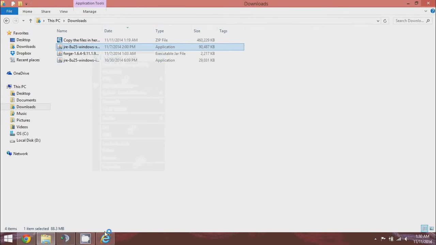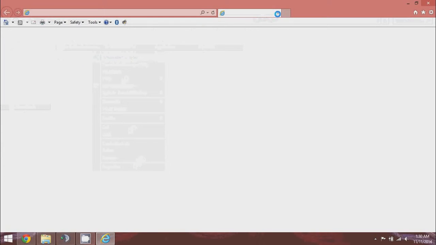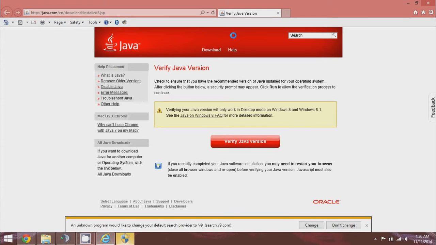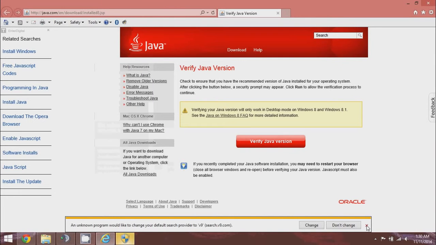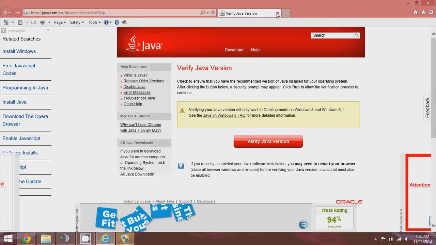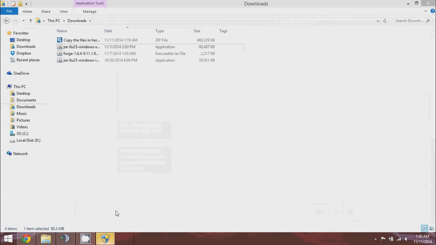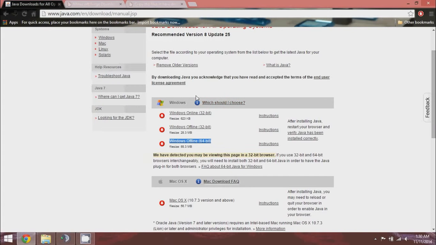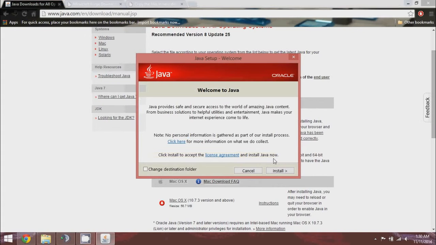Run as an administrator. It'll come up with a verification page. It'll just have you verify the Java version. I'm going to have you do that manually using the command prompt just to make sure that your computer has the correct path in just a moment. And yeah, you don't really need to do this. Let that install.